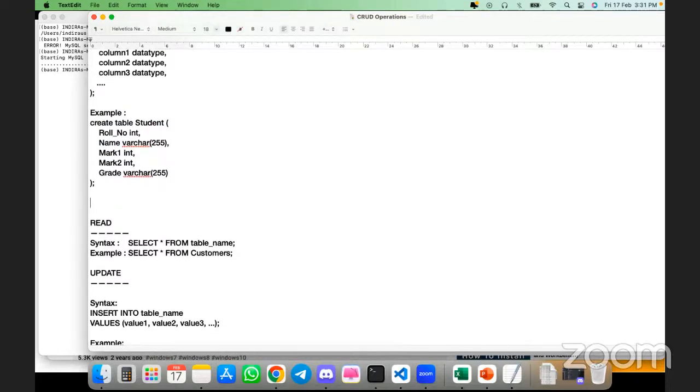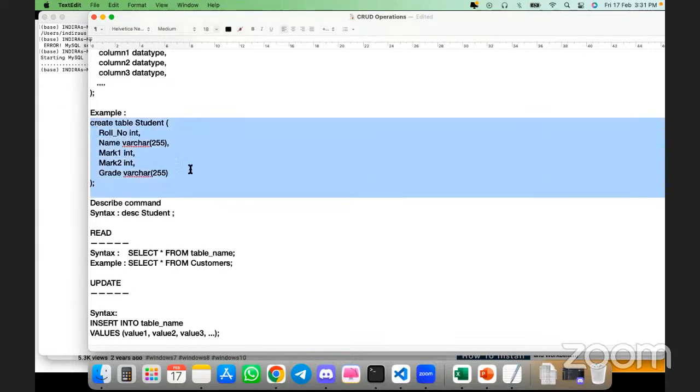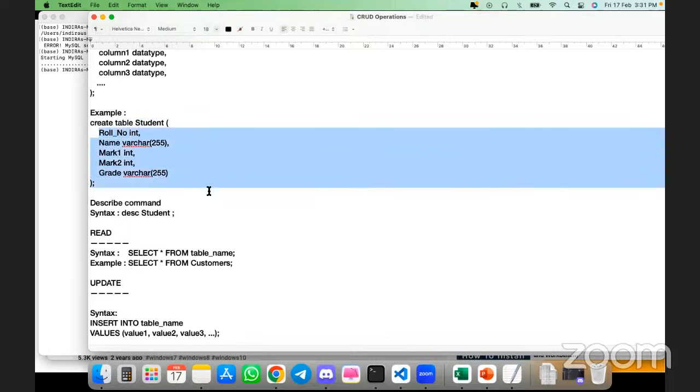If you want to see the structure of the table, there is a describe command. You can type describe, or else you can type just DESC, space, table name. Our table name is student, right? Semicolon, enter. You'll be able to see the structure of this table, that means the table name, the field names, and the data types.